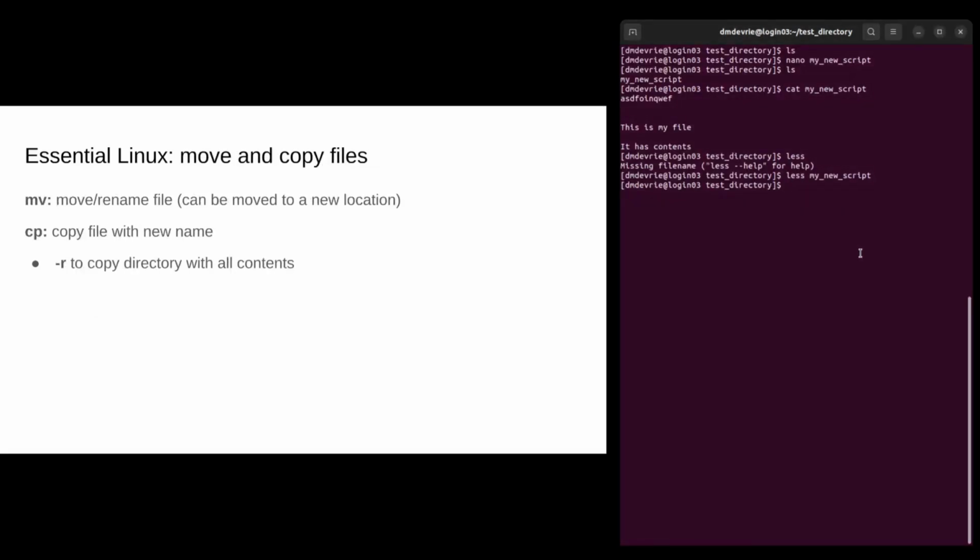Now let's say my new script isn't very informative. We want to call it something new. You can move a file or rename it. This is the same function in Linux called mv. We enter the name of the thing that we want to move, in this case my new script, and call it instead my old script. Now if we type ls, it has been moved, my new script no longer exists, and my old script does exist.